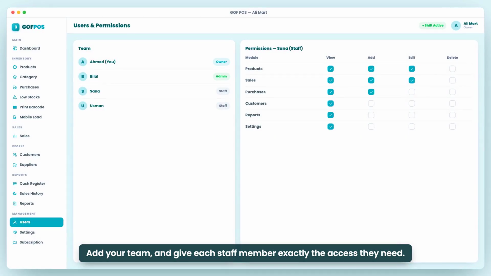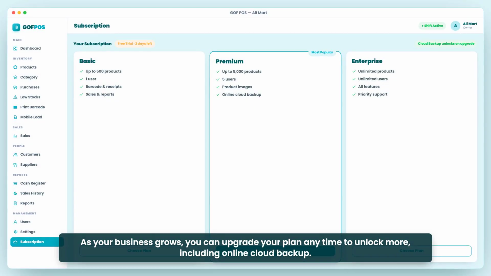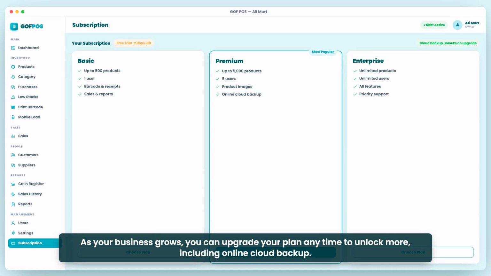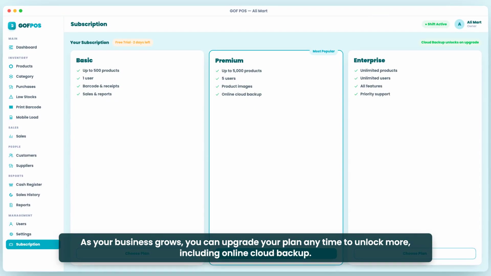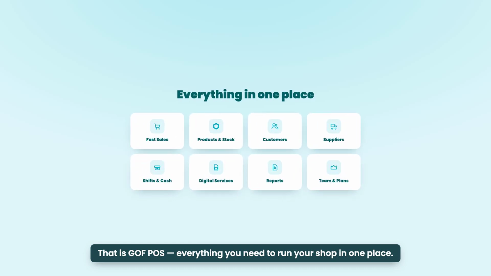Add your team and give each staff member exactly the access they need. As your business grows, you can upgrade your plan anytime to unlock more, including online cloud backup. That is GOF POS, everything you need to run your shop in one place.